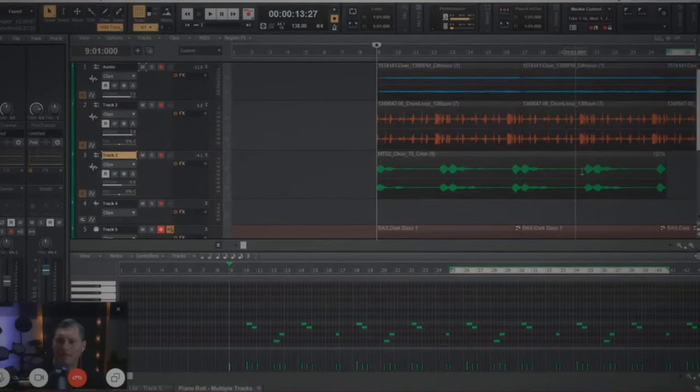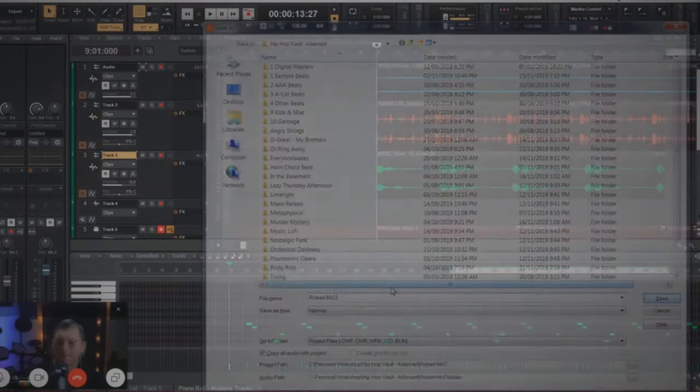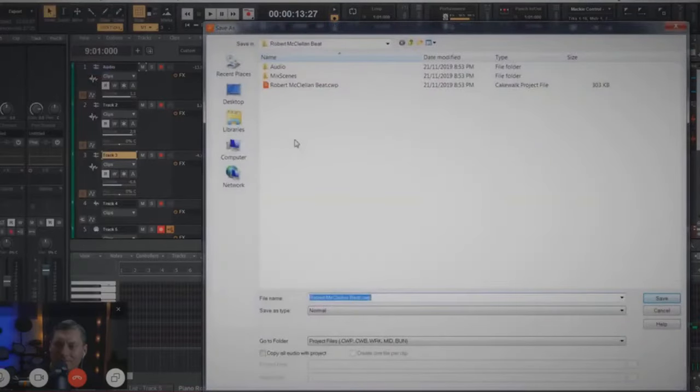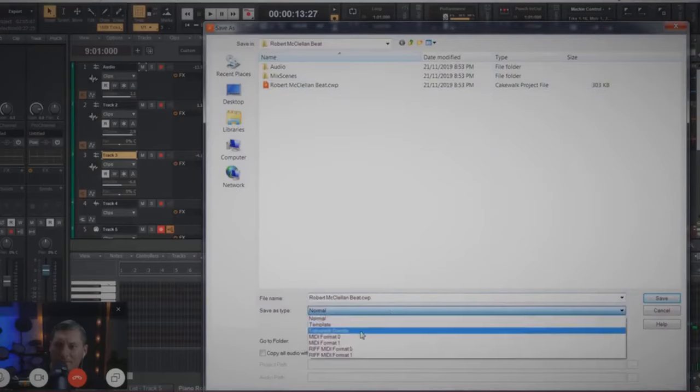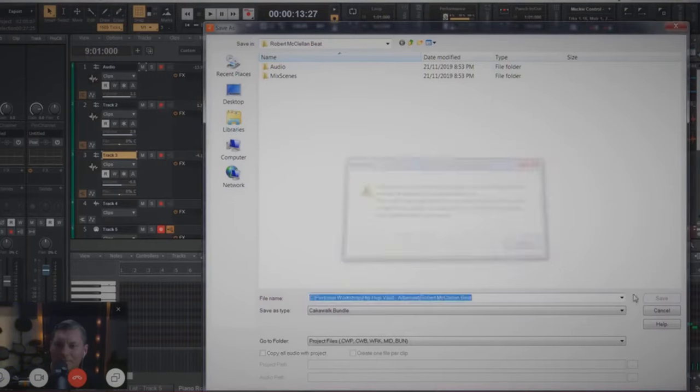So let's say I go to save this file now. I can go File, Save, that's fine, and I'll just call it the Robert McClellan beat. But watch, if I go to hit File, Save As, now there's 2 different file types in Cakewalk. There's the P for project, and then there's the B for bundle. See this? Projects containing audio snap markers or time stretched data cannot be saved in this bundle format.